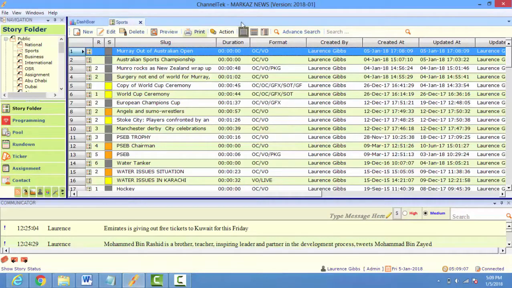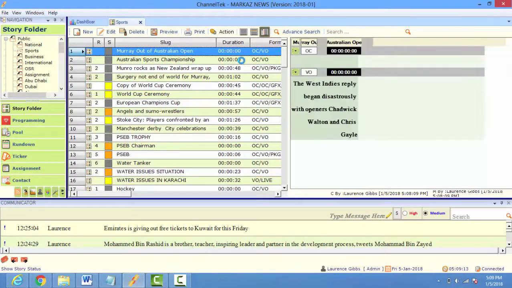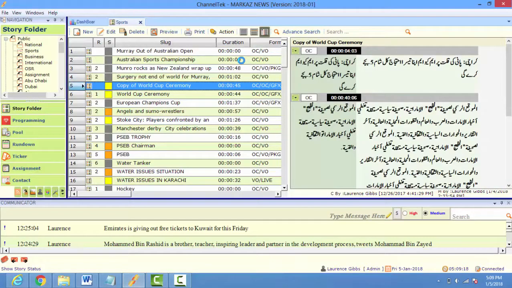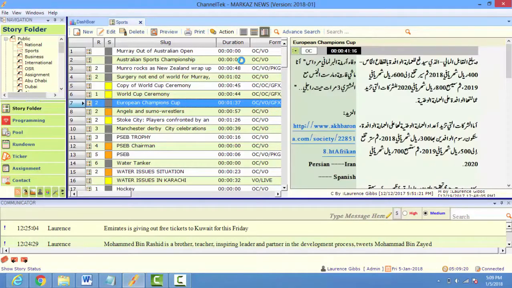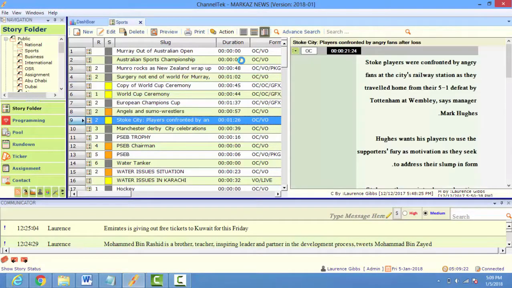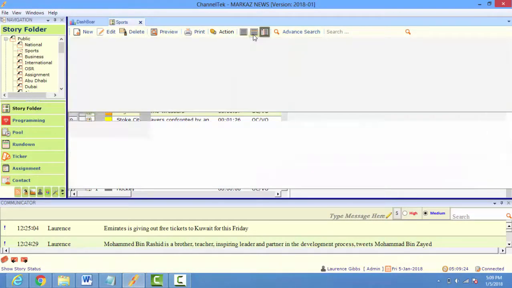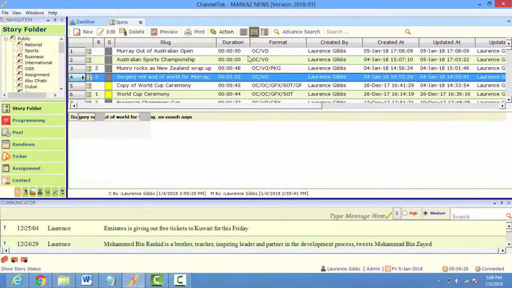After action there is fast preview. This is really helpful. Let me show it to you. By clicking on fast preview, you can actually see the story on the screen. You can choose where you want to see it, on your right, left or bottom of the screen. Nice, right? After this there is advanced search.